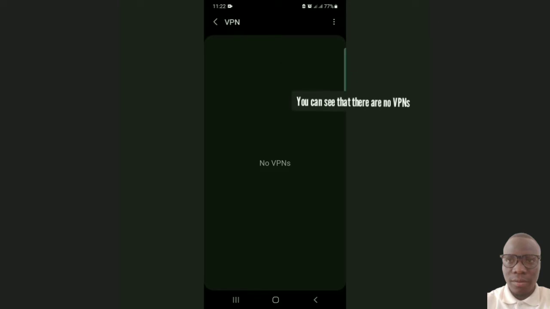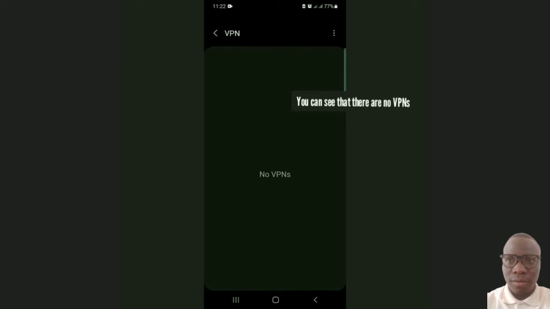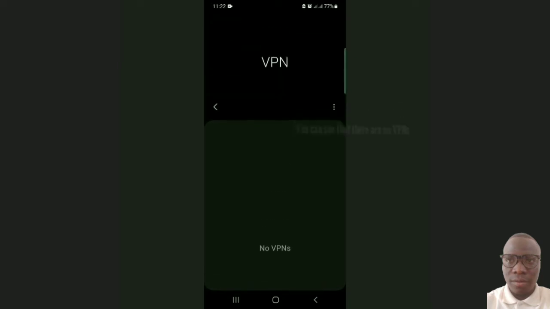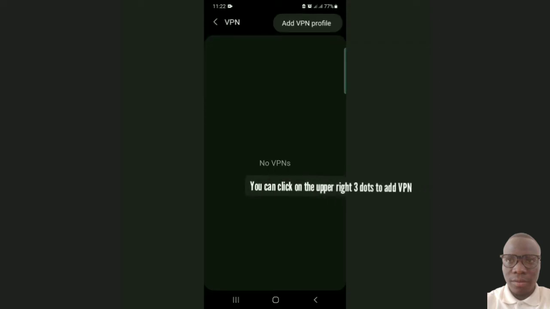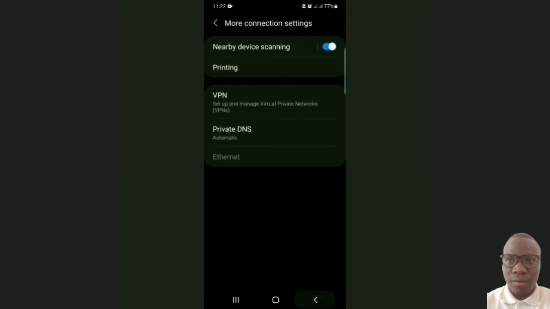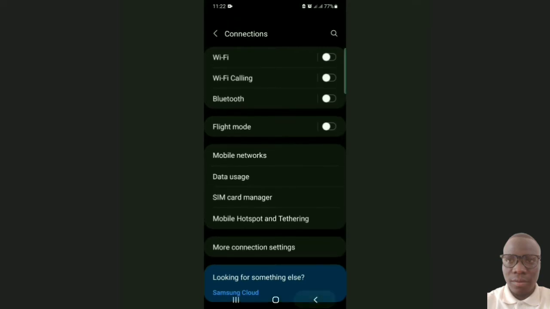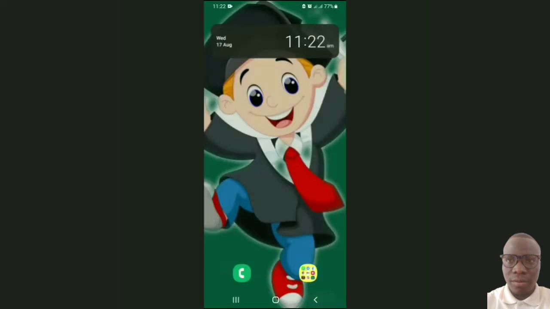Okay, right now you can see that there's no VPN available. We can add a VPN profile by clicking on the three dots on the upper top right corner. So what we have seen will be the procedure to add a VPN profile.